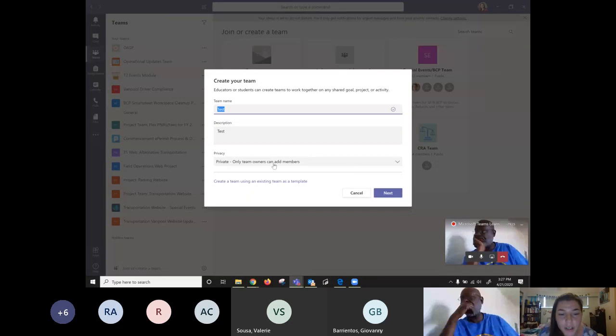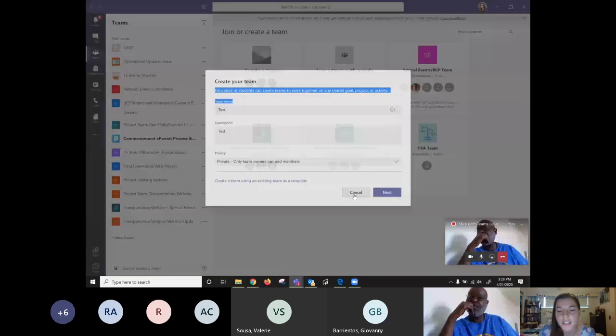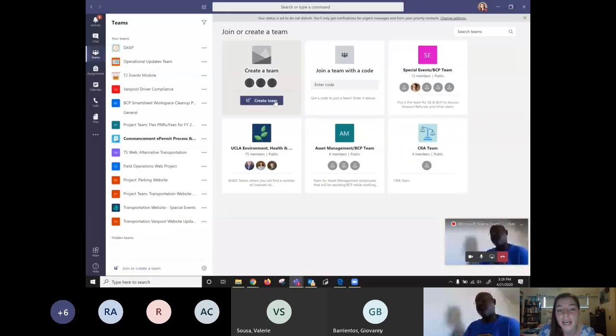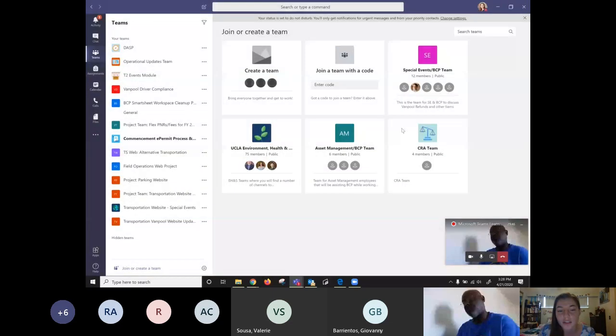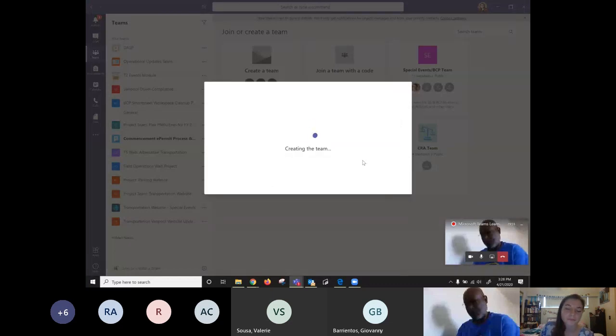This is important. So my privacy is always set on only team owners can add members. You can make it public, which is why when you are setting up a new team, these ones are visible, is because they were made public rather than being kept private. So anybody can request to be added into those different groups. So I always put it on private and next.